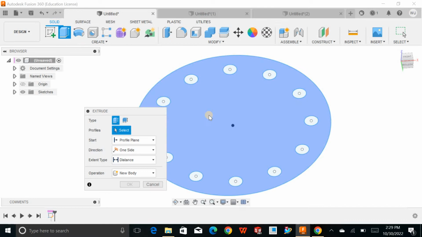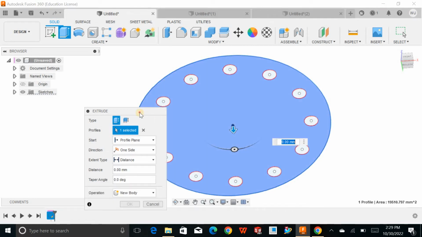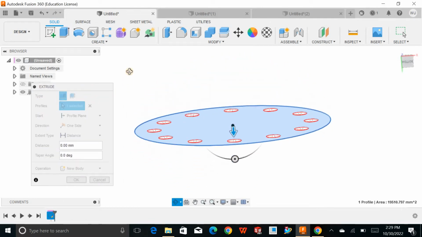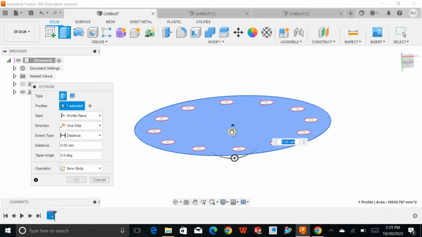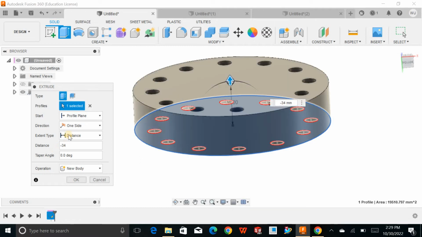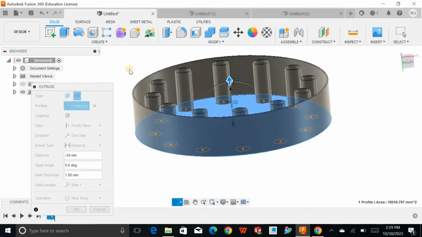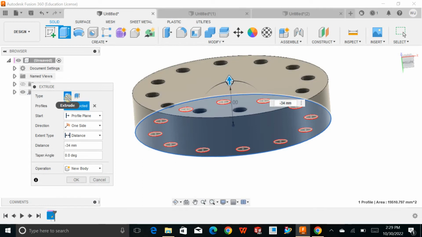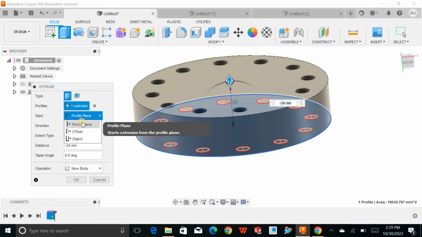I'll click on extrude and I will just choose the location that you want to extrude. This time you can just leave the direction and you can define the distance. You can keep it as a thin extrude as well, but I just wanted to keep it as a solid. Profile plane, you can actually offset from the existing sketch.